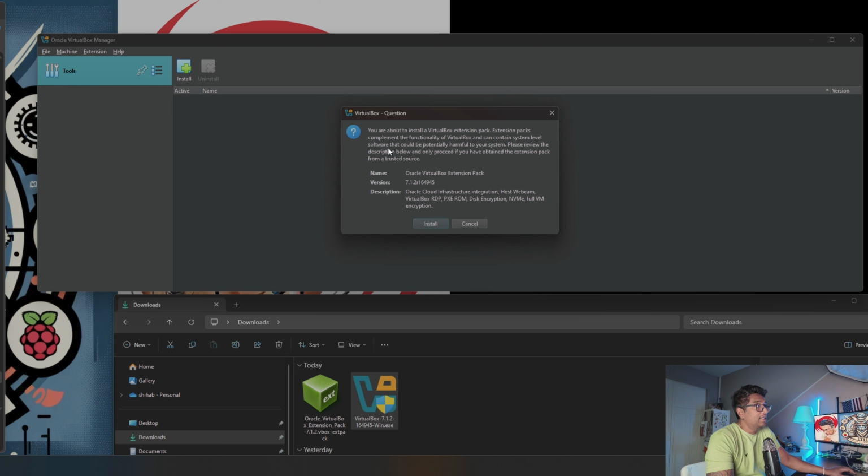Now you can see the VirtualBox question: you are about to install the VirtualBox extension pack. Extension packs complement functionality of VirtualBox and can contain system level software that could be potentially harmful to your system. Please review the description below and only proceed if you have obtained the extension pack from a trusted source.